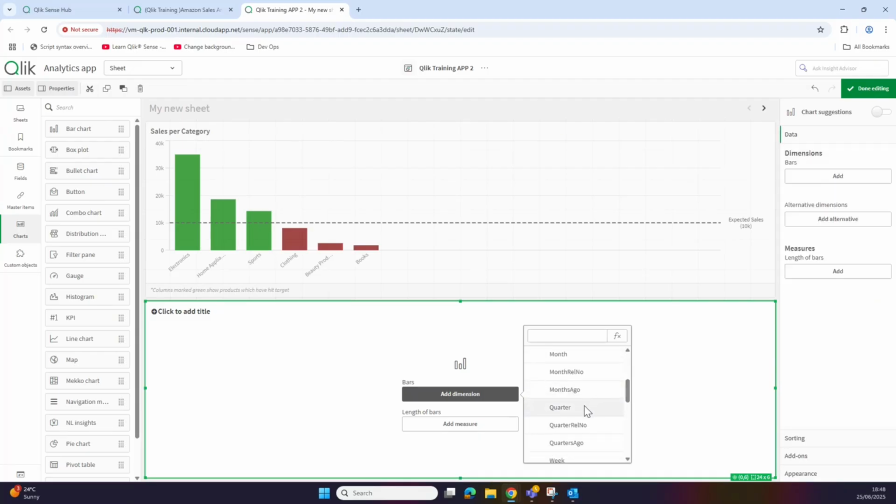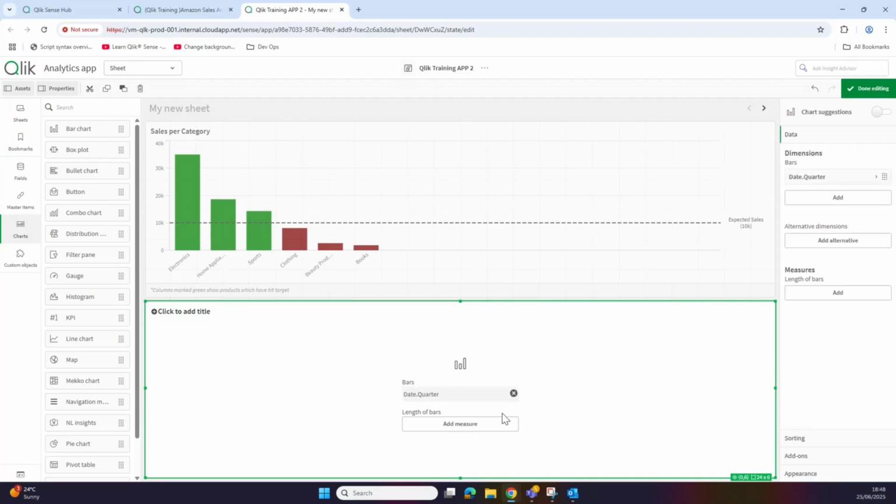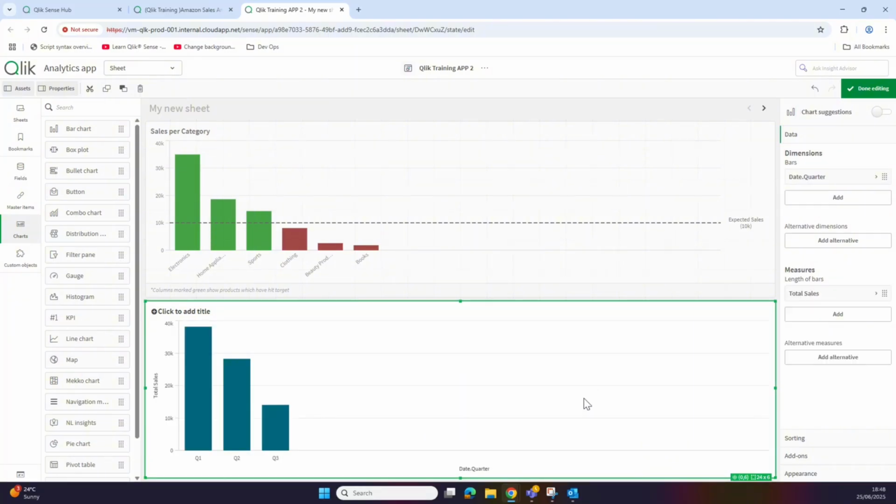maybe this time I'm going to look at per quarter. And again, I might look at sales, let's say. And let's just say I'm going to give it a title, sales per quarter by product category. So we'll give it a title.